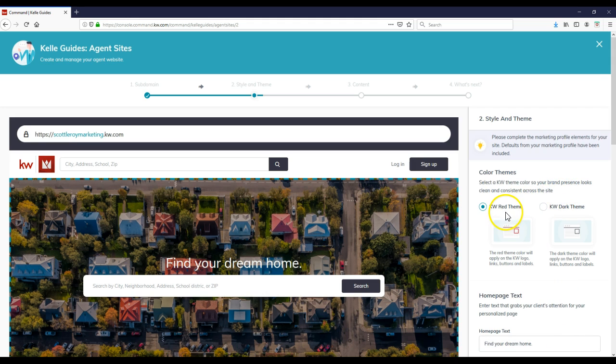Are you going to use a red theme? Or are you going to use a dark one? If I click on either one, it doesn't really do anything right now. It looks like this is the dark one. So I'm going to go with the KDB red theme just to keep it in culture with the red on here.